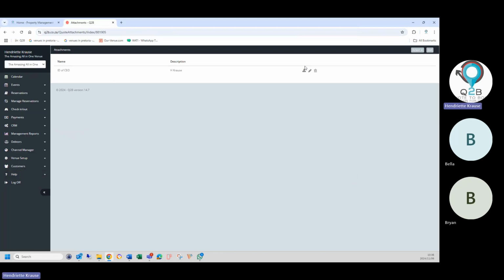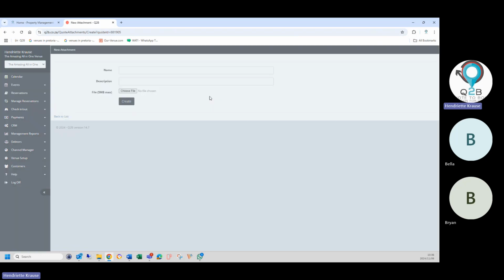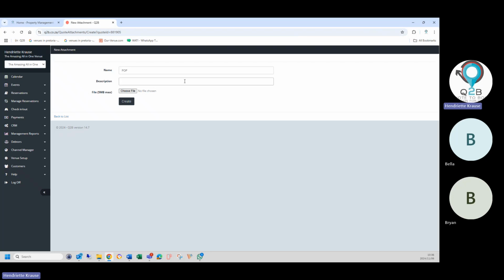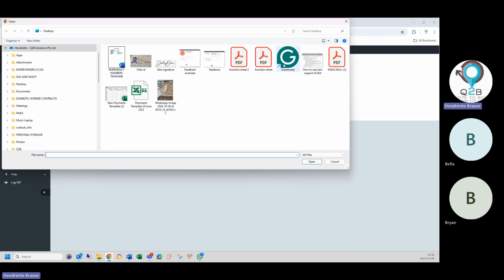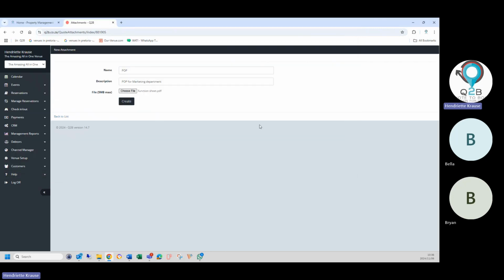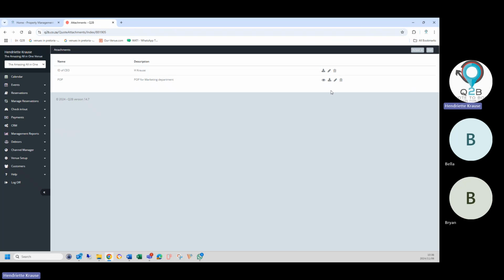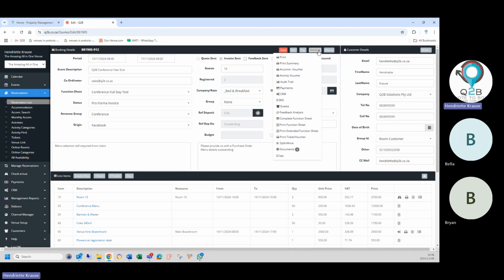So now it's attached to the documents. I can download it again and edit it. I can even upload, let's say, proof of payment for marketing department. So I can put notes on or room 10 or whatever, and I can upload a proof of payment and say, there you go. So with JPEGs or PNGs, you can only download, and PDFs, you can preview the PDF as well. If I go back to the booking now, you will see there's two documents attached to this booking.